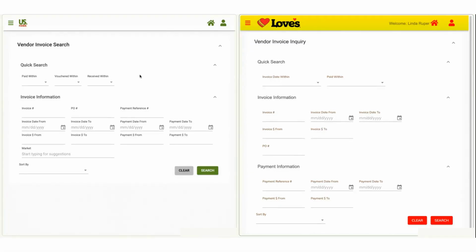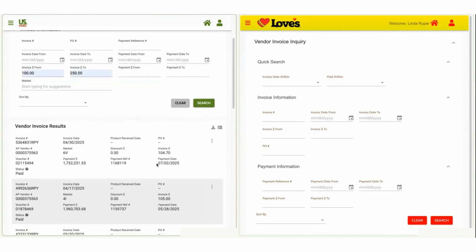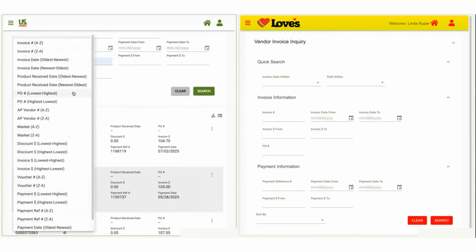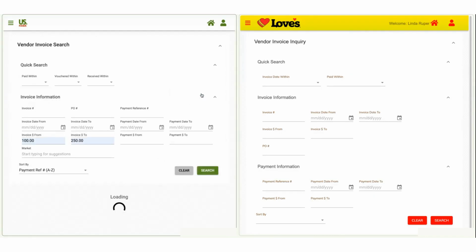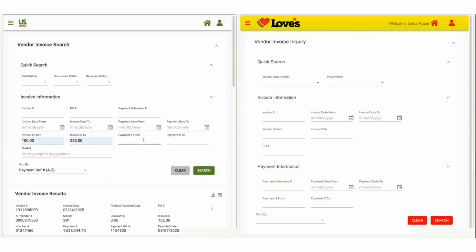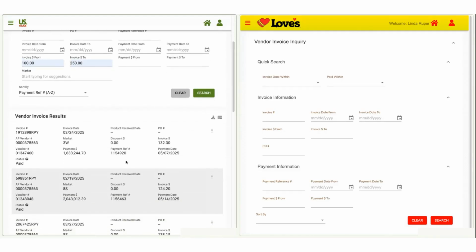Alright, so let's get into a little example here. First, for our client on the left, we're going to start with searching by invoice amount. So I'm going to do 100 to 250. We're going to hit search, and then there's our output. If you want to order by anything, I'm going to order by payment reference number here. You're just going to click search again, and then you can see that it's ordered by the payment reference number.